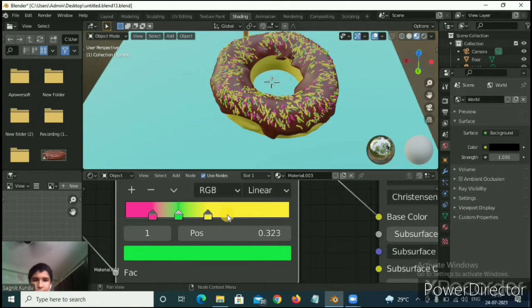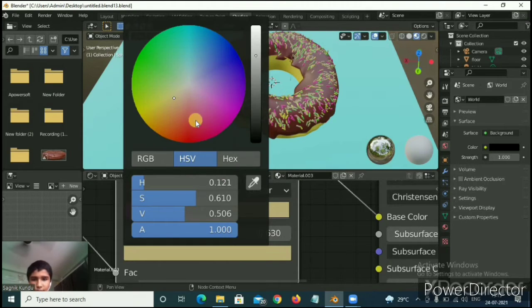Okay, so I want to give it one more color, meaning a mix of 4 colors. As you can see, there are already 3 colors, and I want to give it one more color, that is blue. Okay, so what I will do, I will simply click plus again, drag it to here, then click on this, then click here, and then what I will do, blue.